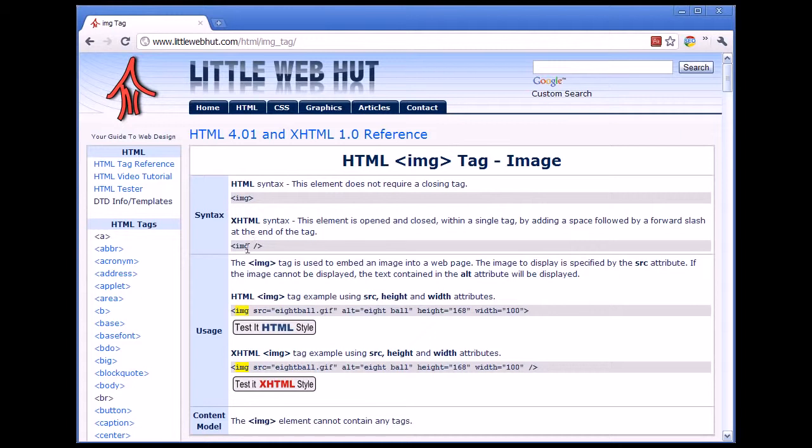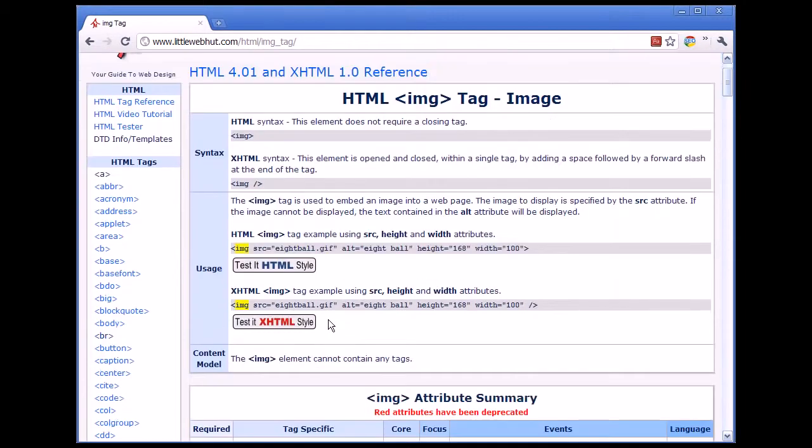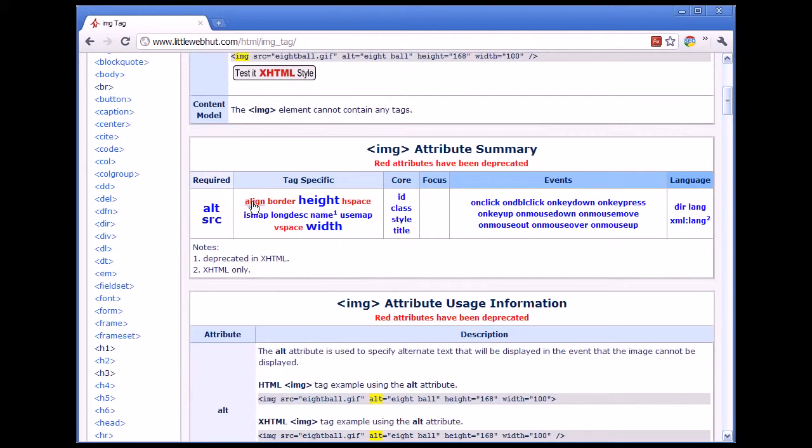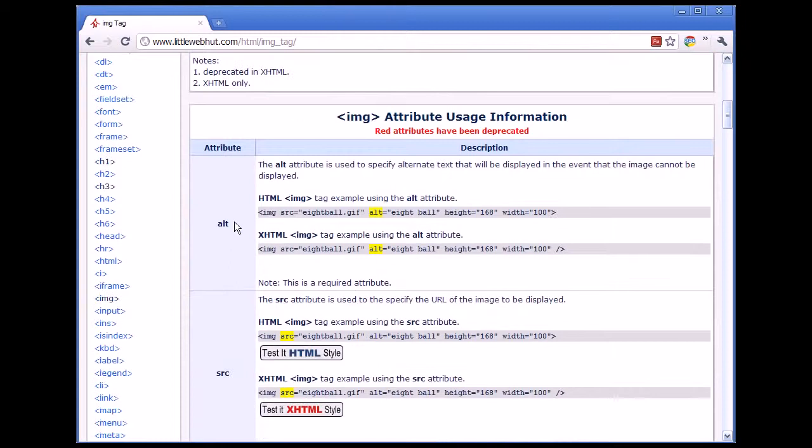For XHTML, we follow IMG by a space and a /. And then we can see in the usage information section that we have some examples, one for HTML and one for XHTML. And we can also notice that this is using the source and the alt attributes. So let's go down here to the attribute summary and take a quick look at this, and we'll notice that both the alt and the source attributes are required attributes. So let's go down here to get some more information on these attributes.